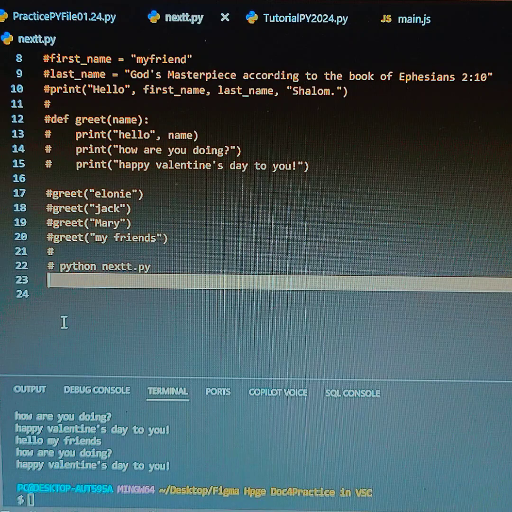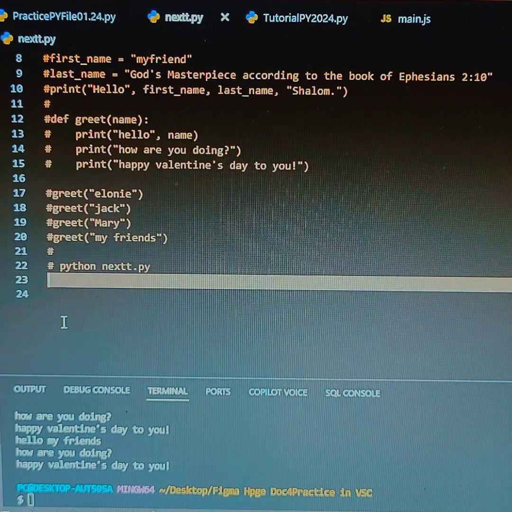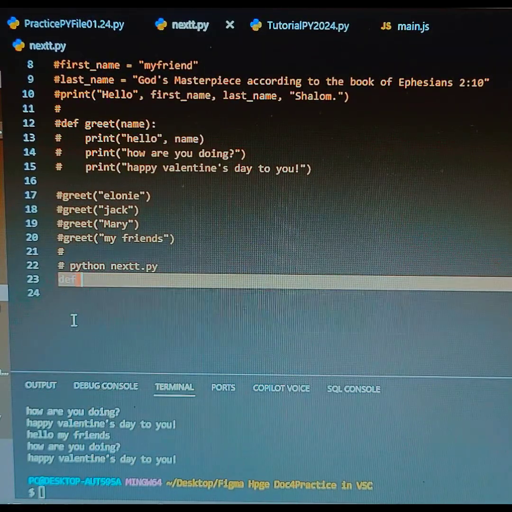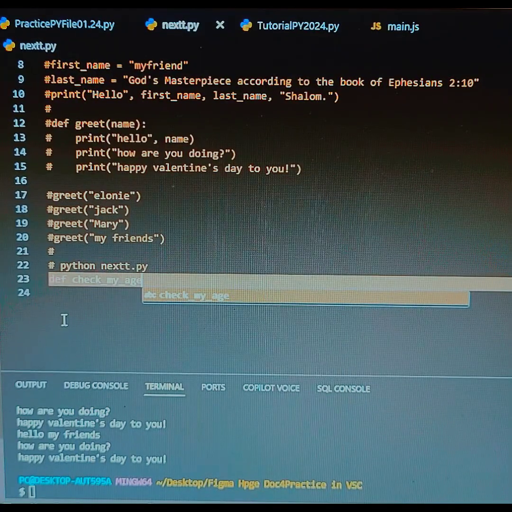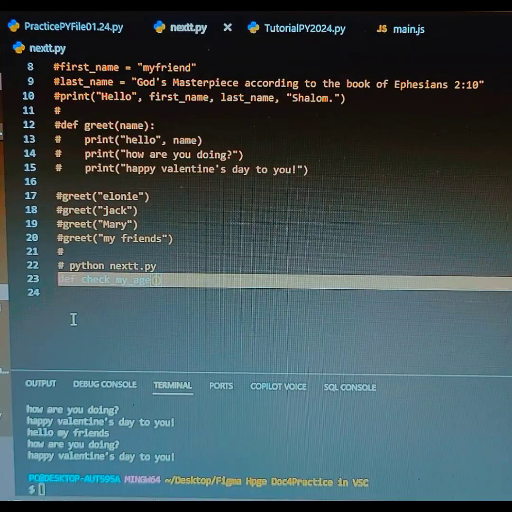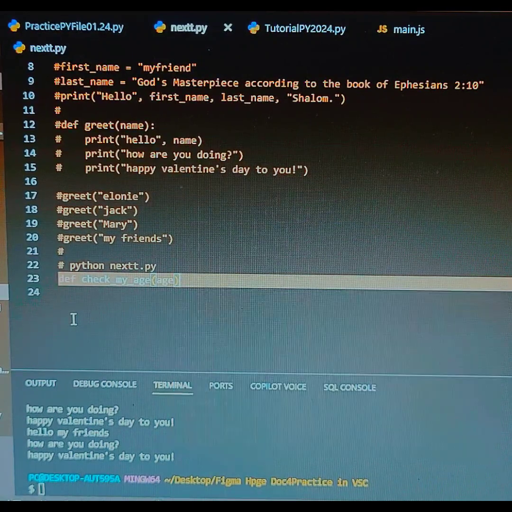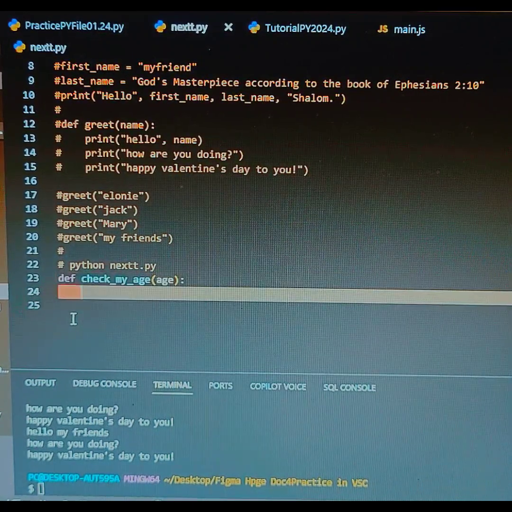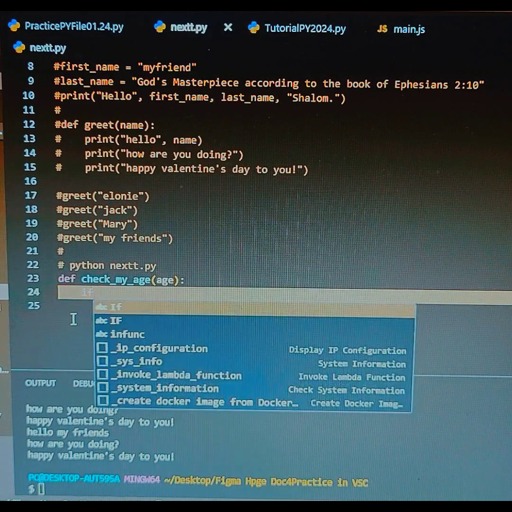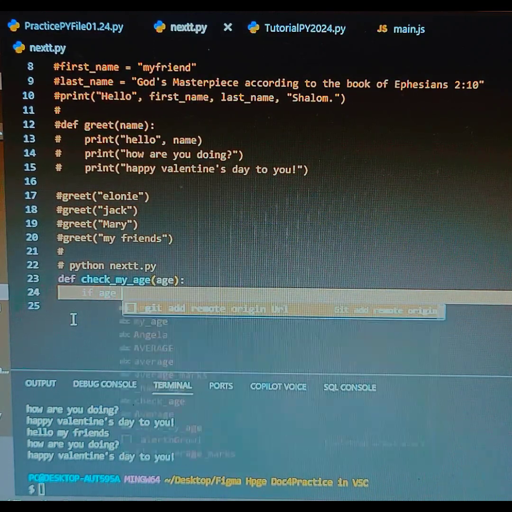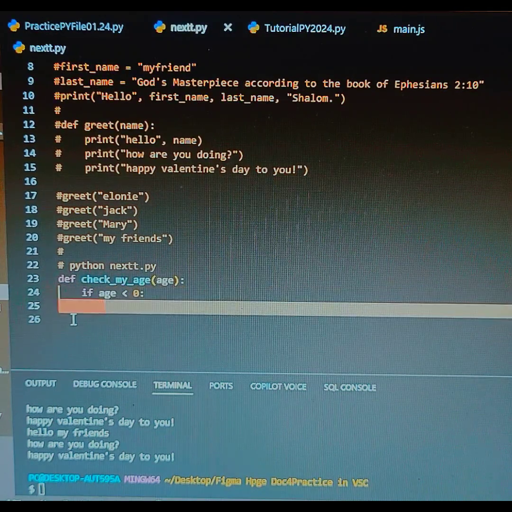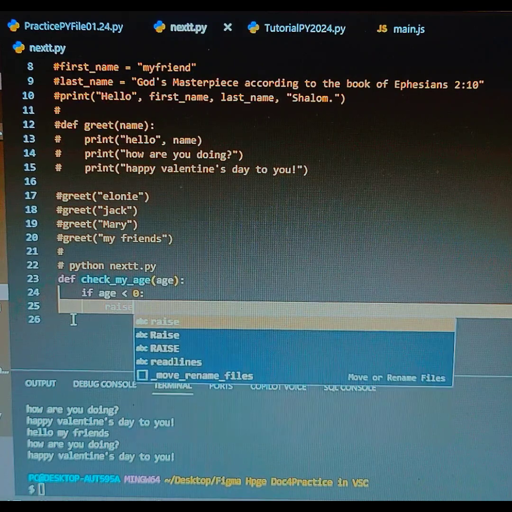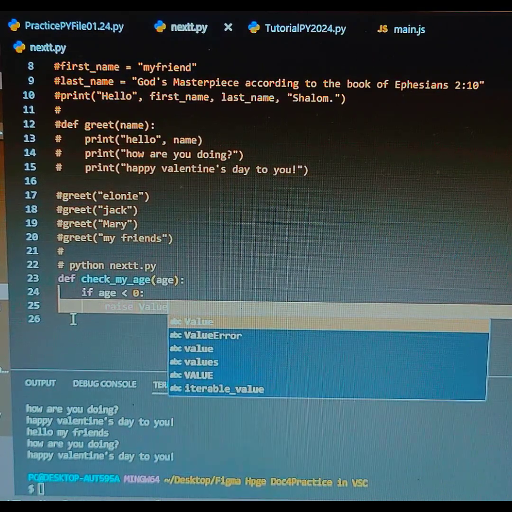Let's start with this raise if, return, except. It'll be a def. And then I'm going to get a check my age. Then we want to get age in parentheses, and we need the colon. And then we're going to get an if here. And if age is less than 0, we need another colon. We're going to raise right here value error.